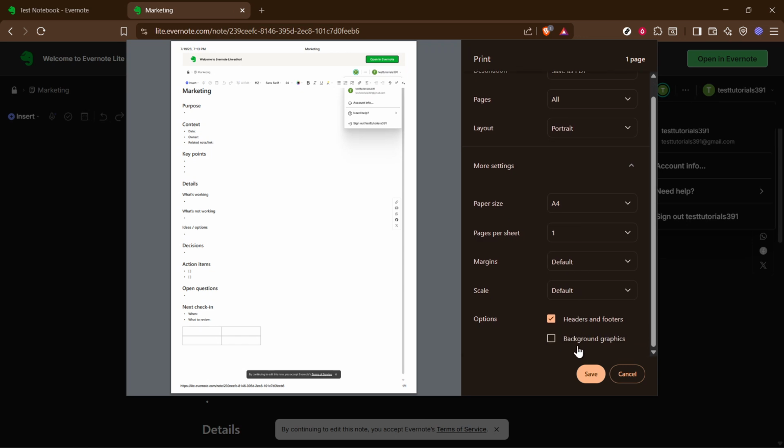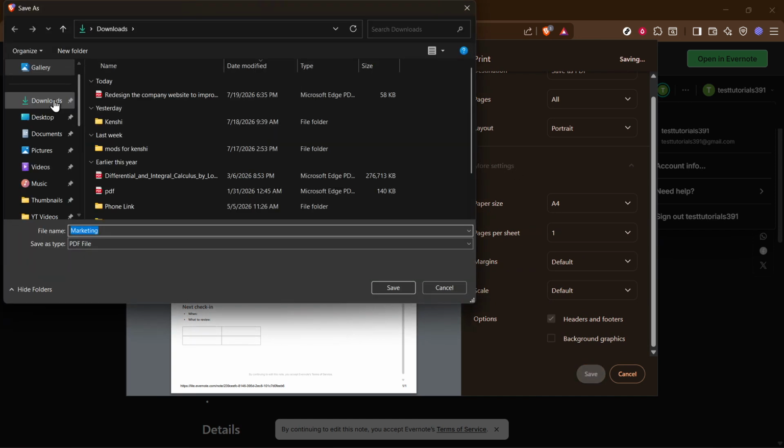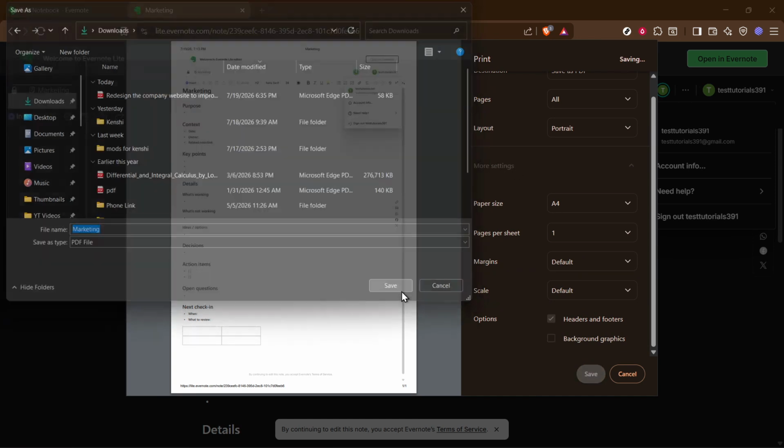Once everything looks right in the preview, click Save. Then give the file a name and choose where you want to store it on your computer. After that, your note will be saved as a PDF and ready to use.